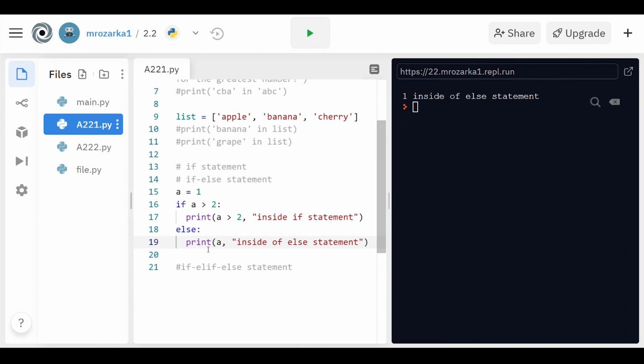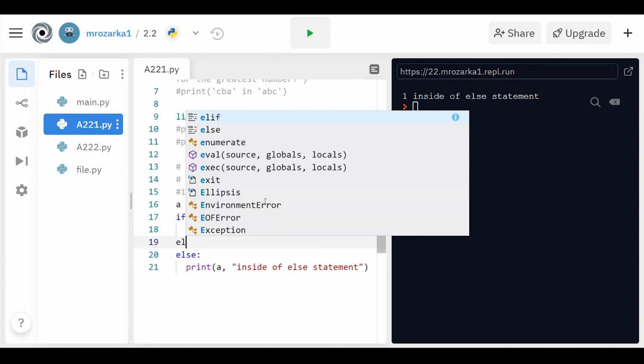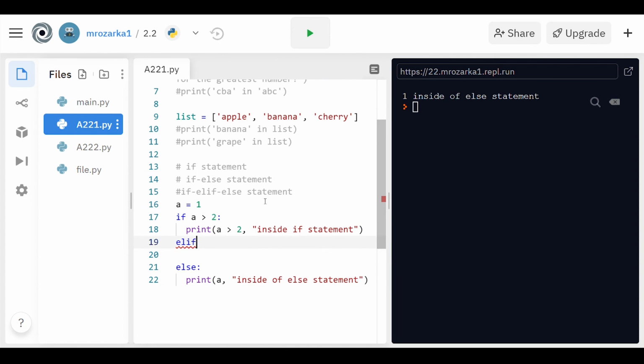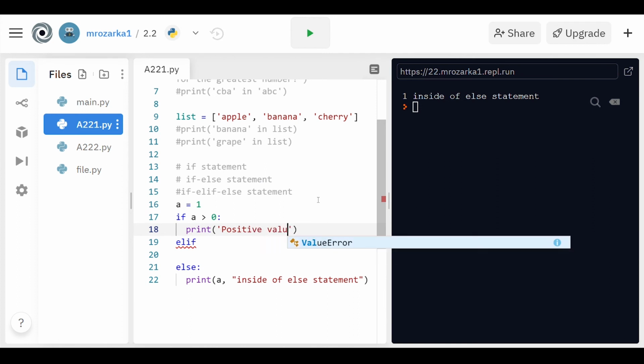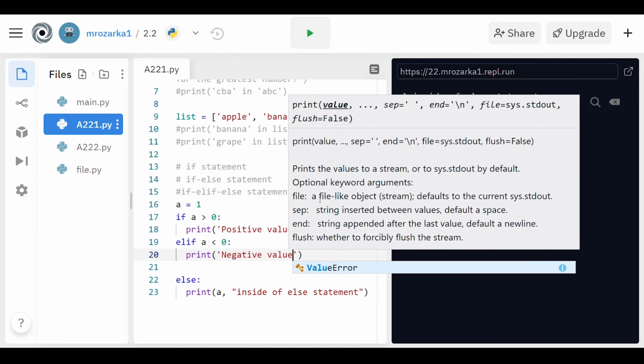Next thing I'm going to do is show you else ifs. So if you notice right here, it says if else statement. So I'm going to take all this code, put it down here, because now we're dealing with else ifs. The shortcut for else ifs is just ELIF. And when you have an else if, you have to have some kind of condition afterwards. So let's just keep this one here. We're going to say if it's greater than 0, I'm going to say positive value. Else, if A is less than 0, I'm going to say print negative value.